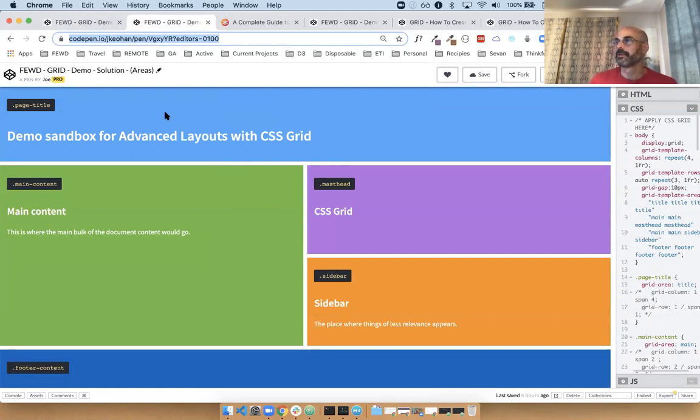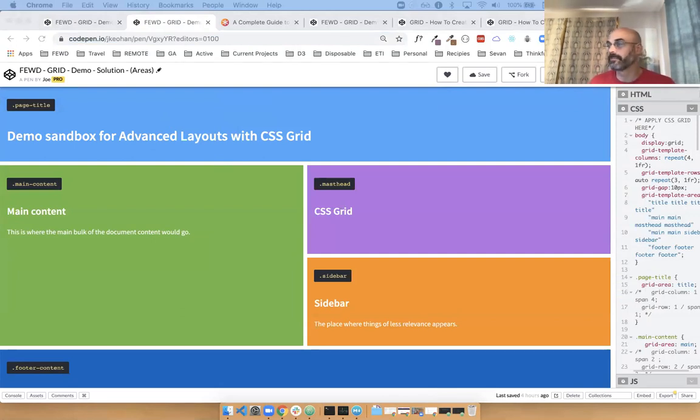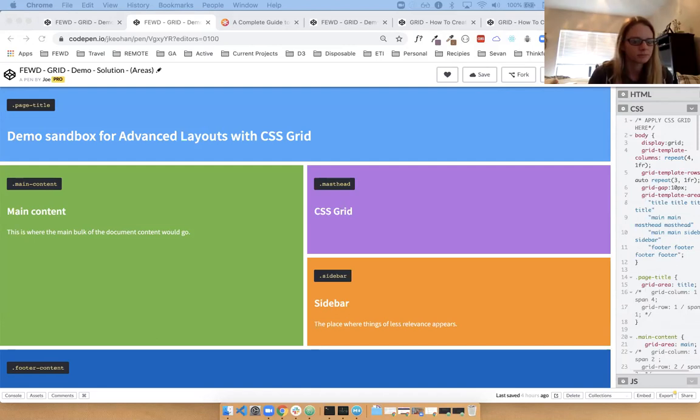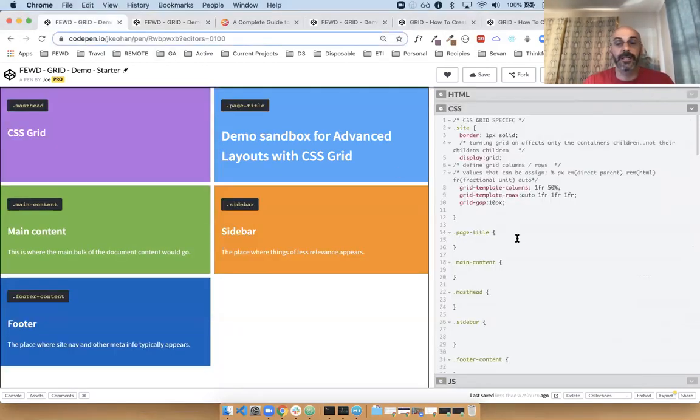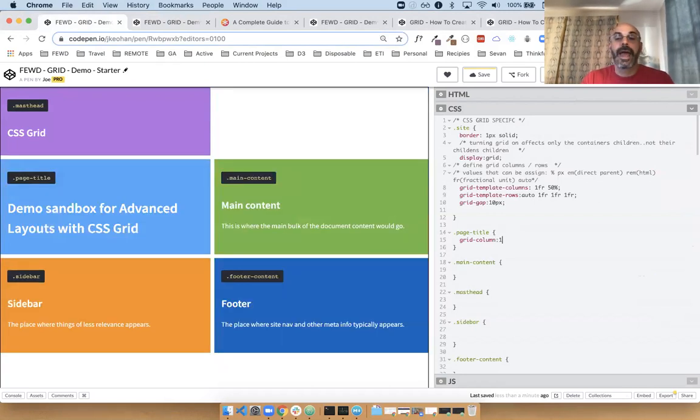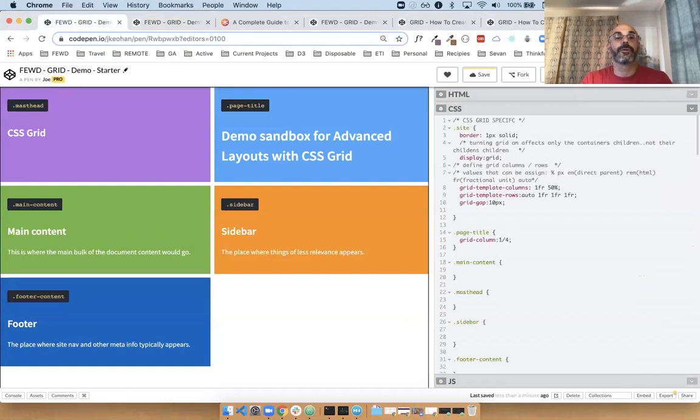What column does it need to be in? Can anyone tell me? It needs to be in all four. Correct. So going back to the design, for the page title, I'm going to tell it that its grid column starts at line 1 and goes to line 4.